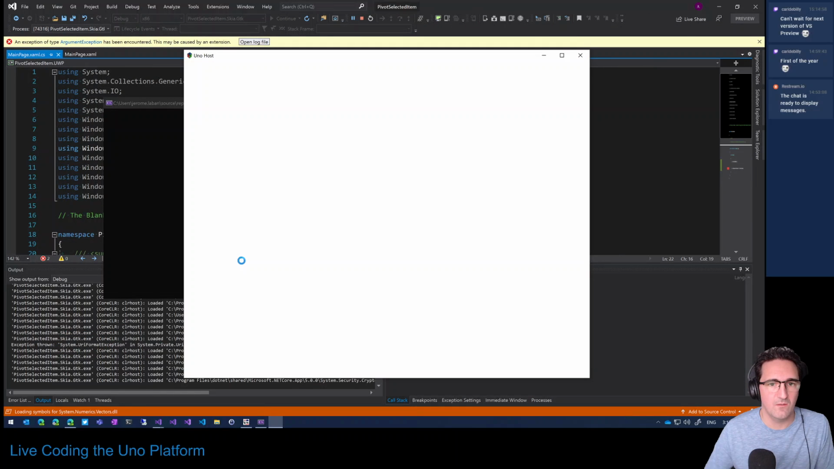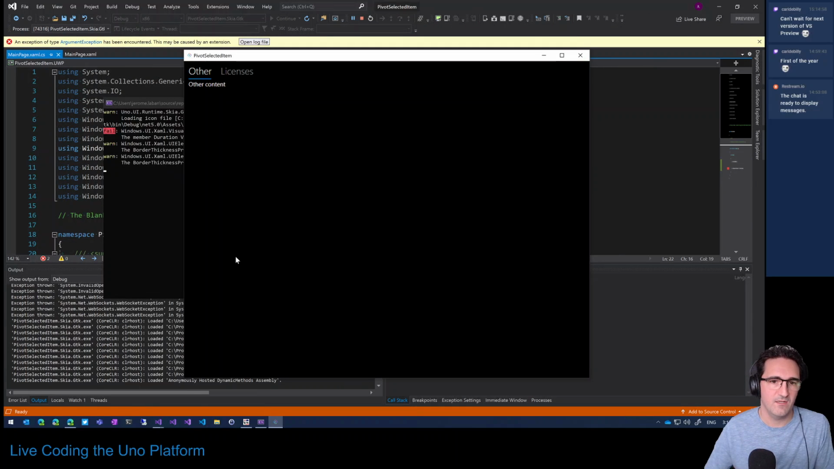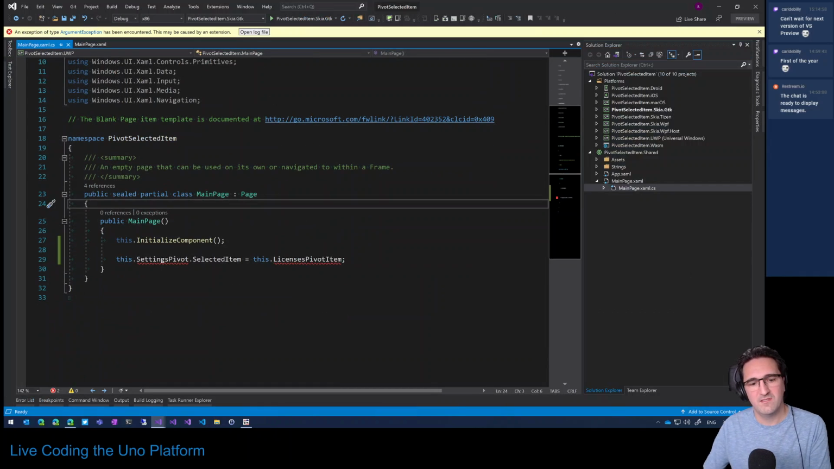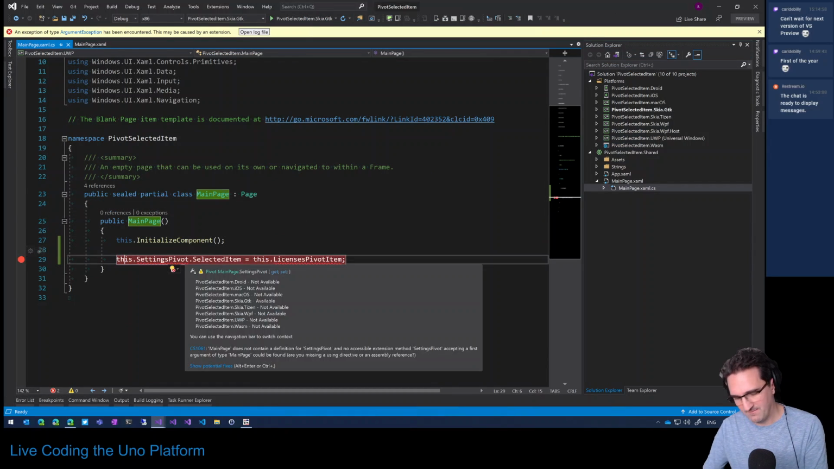Does it select the second one? It does not. Okay, so that's one good hint. It should select the second one and it does not. So let's see if we can step into it and see what happens there.